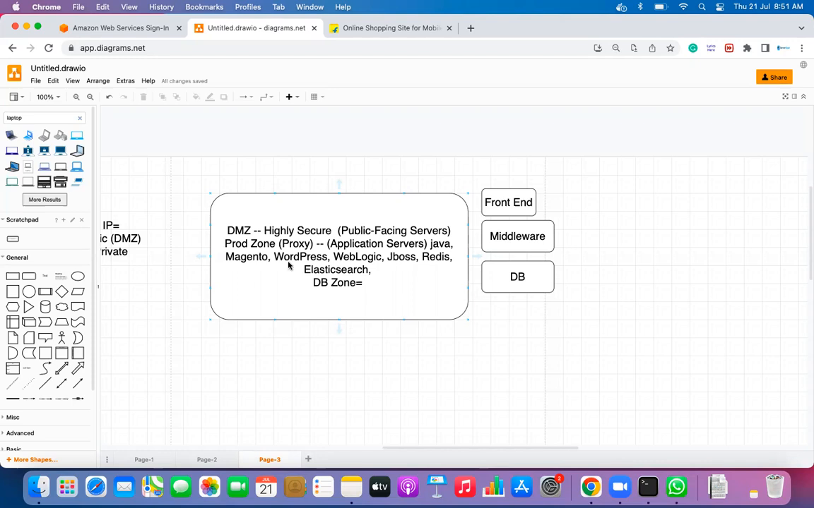Once again, I'll say that we can put all the types of servers, like front end, public facing servers, application servers, and DB servers as well, into the same zone. There is no need to have 3 different zones. We can have all the servers in any zone and call it our production zone.